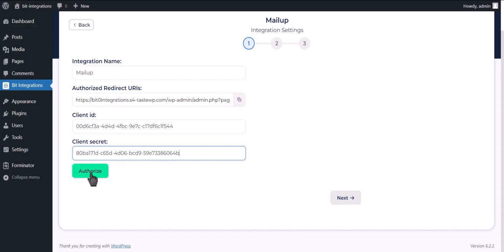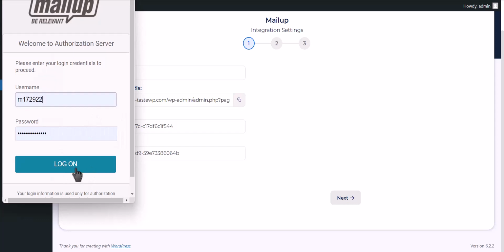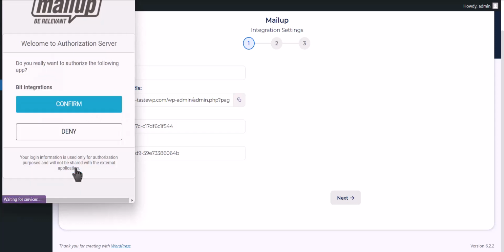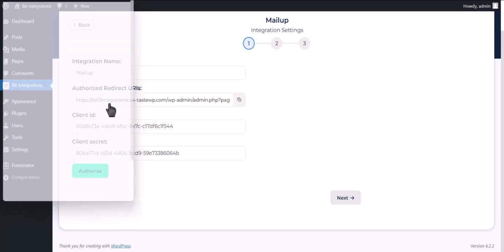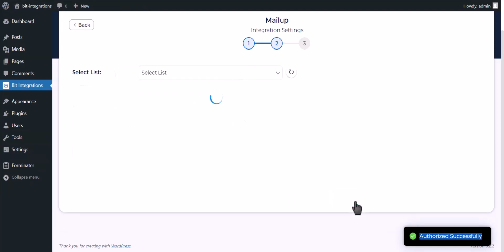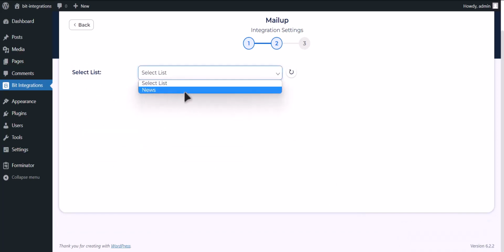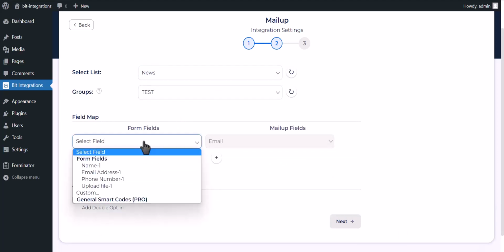Now click on Authorize. Log on to your MailUp account. Successfully authorized. Click on Next. Select your list. Select your groups. Now map the respective fields.